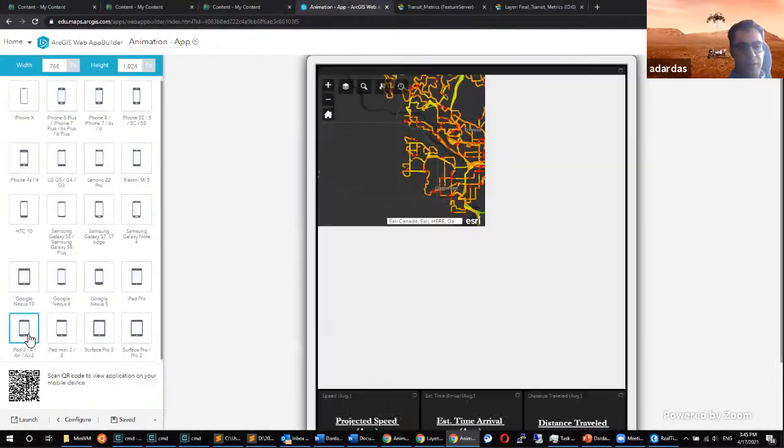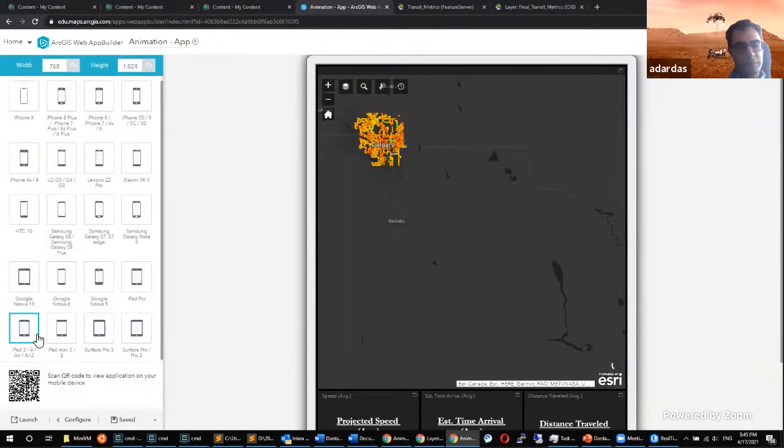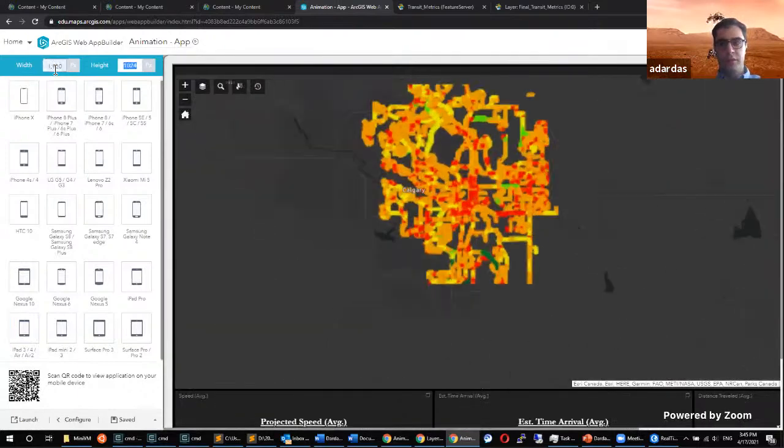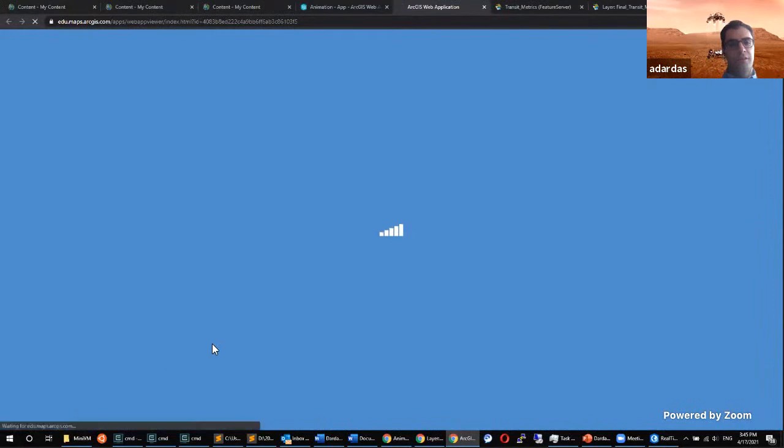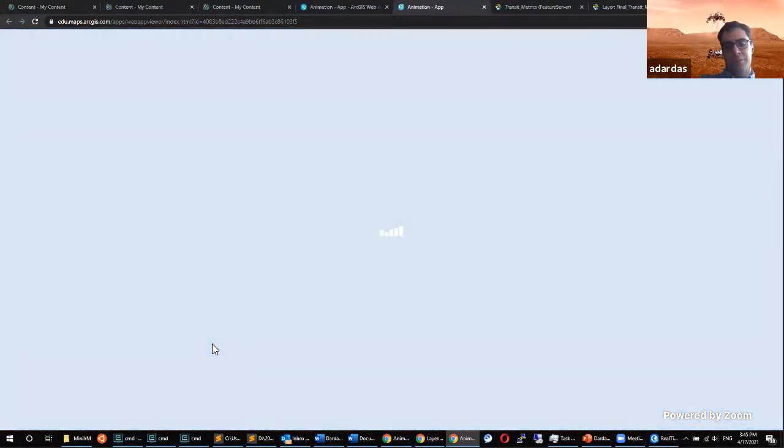Even iPads, how they look. And of course, you can also reconfigure. If you have your desktop, 1920 by 1080, that's what it's going to look like. They also have a QR code to view this on your own mobile device, so that's pretty awesome. The last thing is, let's launch this and see how that looks on your desktop or your laptop.